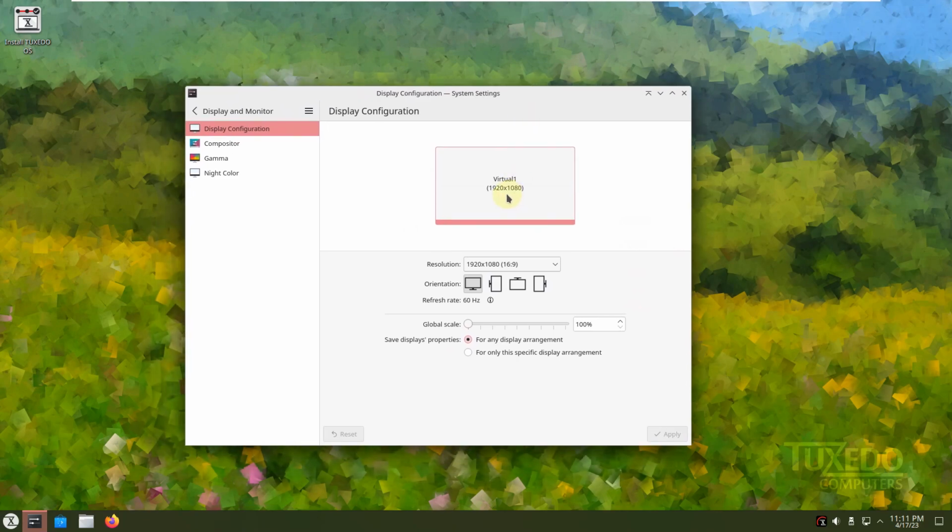Mine is 1920 by 1080, which automatically changed because I'm using VMware. If you installed it on a hard disk, you need to change it manually by right clicking the mouse, and you'll see display settings, and here is your display setting.